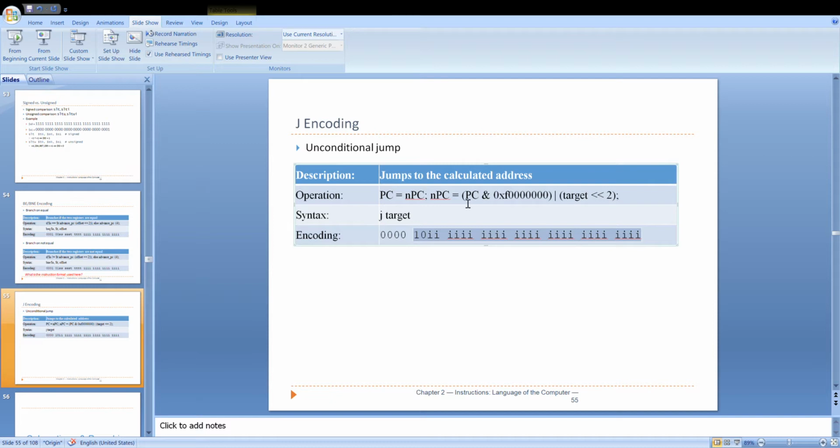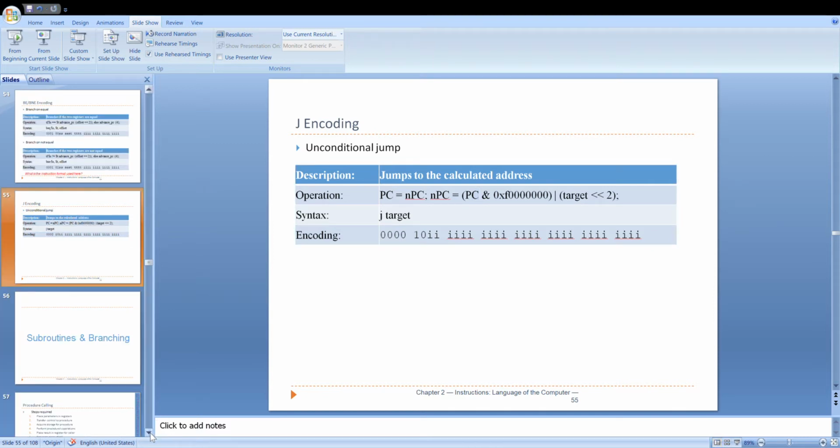This is called pseudo addressing. Later on we will see the summary. Basically, with 28 bits you can jump very far, but it's constrained by a region. It's about 256 meg, I think, where the PC is. So you stay in the same region. As long as you're in the same region, you can directly jump into that area.